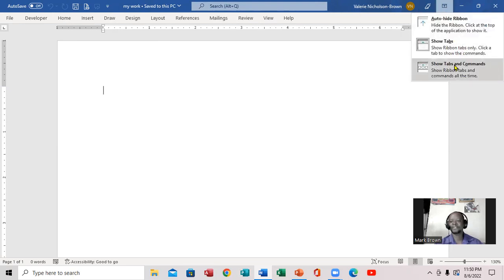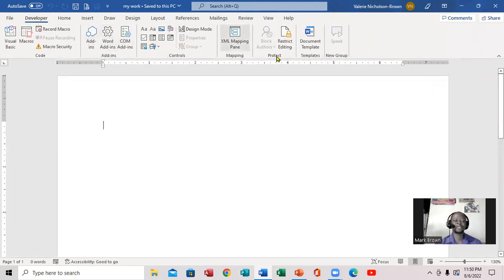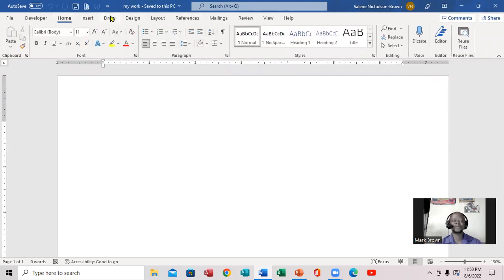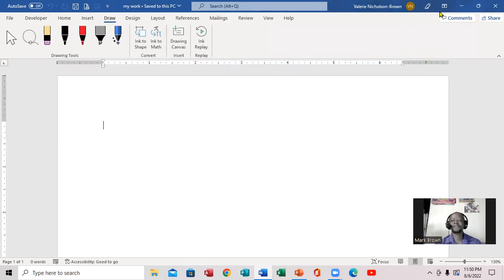When you click, you choose show tabs and commands and all that. So you notice, it shows everything. If you click on this one, it displays everything just the same. So in case you find you don't have it, just simply come right here. That's the ribbon display option, and that's exactly how you do that.